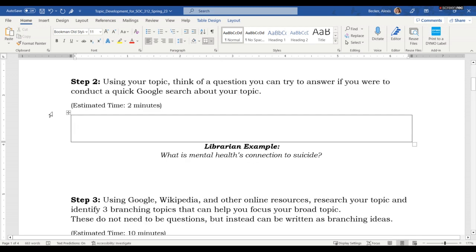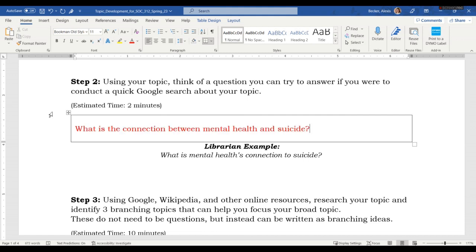For step 2, I want you to use your topic and think of a question that you can answer if you were to conduct a quick Google search. For this, all I want is for you to start brainstorming and thinking about where you could or might be able to go. So my example I will be looking at is mental health with a connection to suicide. A question I might look at is, what is the connection between mental health and suicide? It is simple, it is straightforward, and I might even be able to find the answer in a quick Google search.